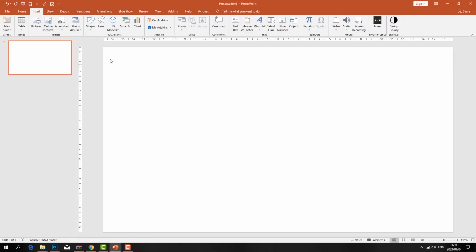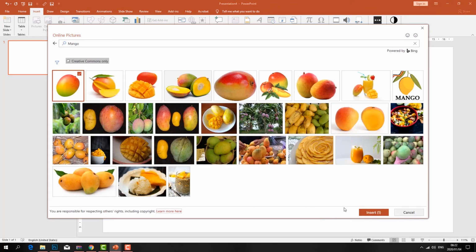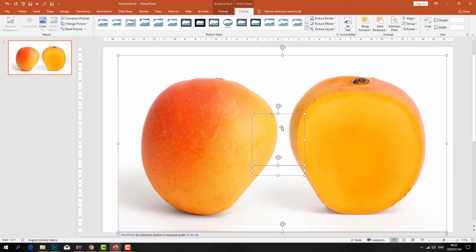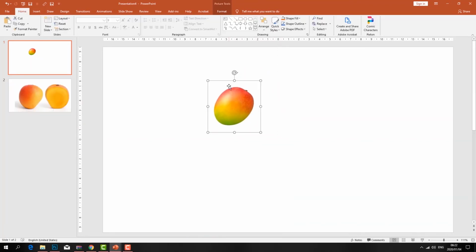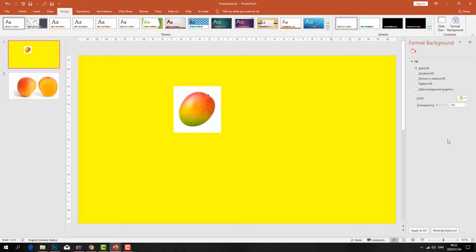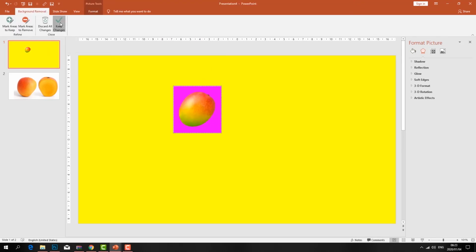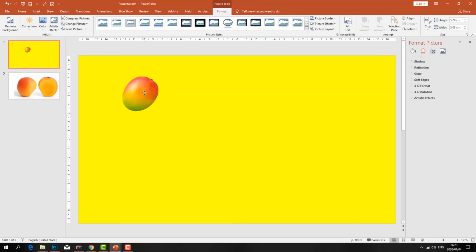The first thing you do, go online, find a Mango, and set a Mango. We set this and this, and then set them. Then what you do, remove the background. Now this Mango must not have a background. Put the color on my design, you see. Look what happened here. Now you need to remove the background because it's going to affect you. Select your picture and go to format, and then go to remove the background. Keep the changes. Now the background is removed.